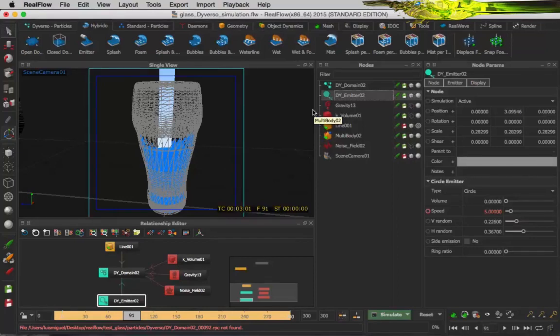In this tutorial I'm going to explain how to create secondary particles such as splashes, foam or bubbles from Dyverso simulations. You'll see it's going to be a very simple trick using a simple graph. So let me show you how this scene is working.